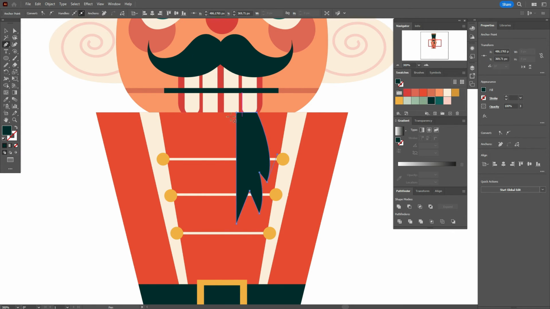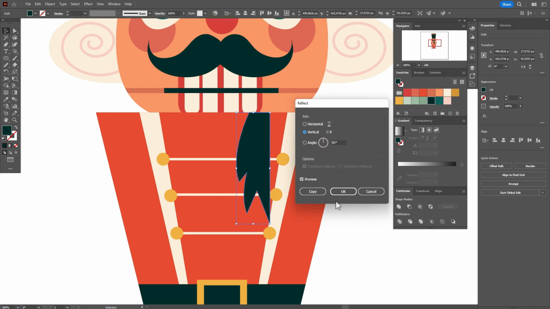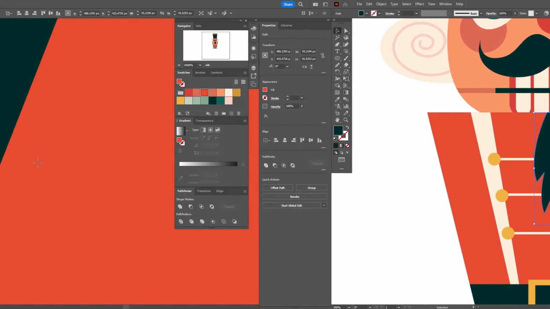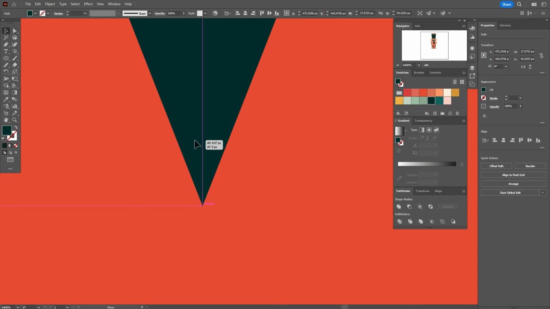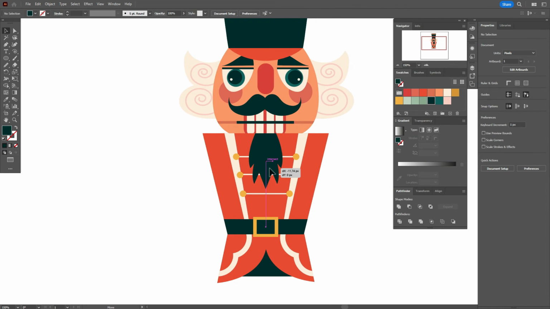We need just a half, like this. Now select it, transform, reflect, vertical copy, and move here. Okay. Let's fix here. Select both shapes, pathfinder, unite. Okay, it's ready. Move to the center.